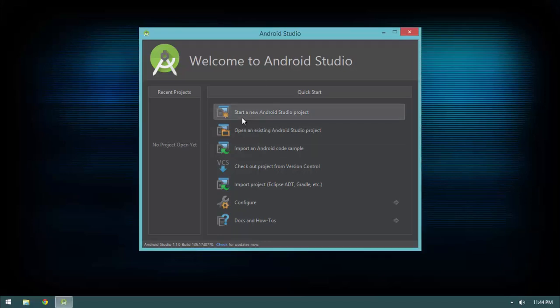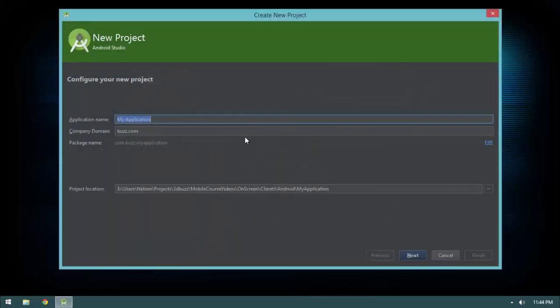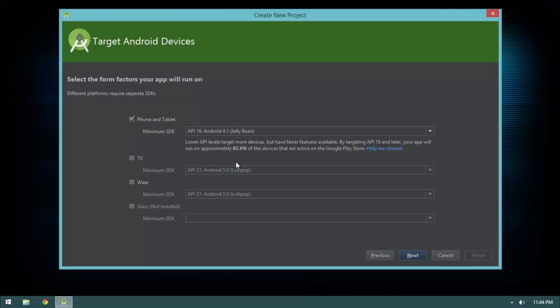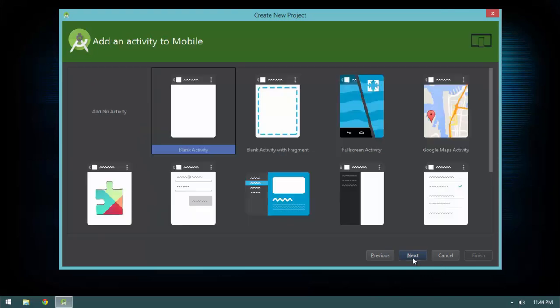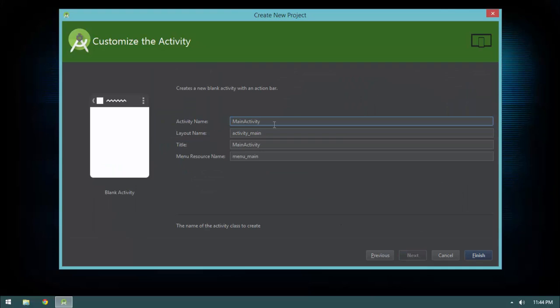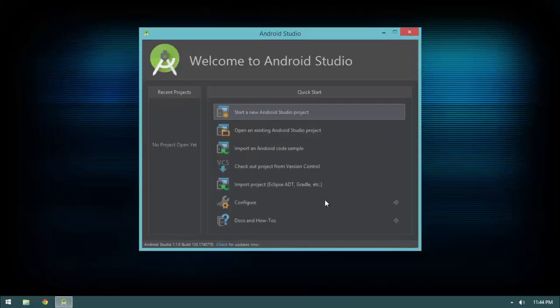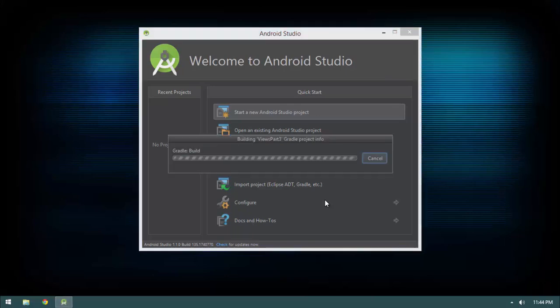I'm going to create a new Android Studio project, and I'm going to call it Views Part 3. You guys can call it whatever you want if you're following along. And then I'm going to hit Next. I'm going to go ahead and leave the compatibility the way it is, so hit Next. And then I'm going to select Blank Activity, hit Next, and then I'm going to leave this as Main Activity and hit Finish. I don't want to worry about building up my own activity in this particular video.